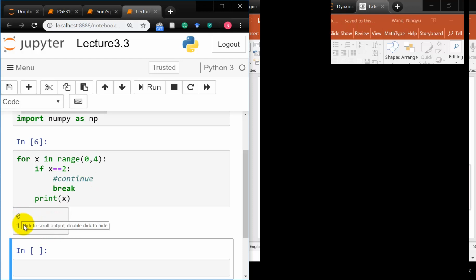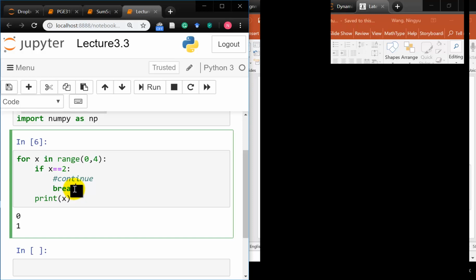Zero and 1. 3 is also gone. Why? Because anytime you tell Python break, it means just totally exit from this for loop, and I no longer want to stay in it. It's just like a breakup in a relationship.